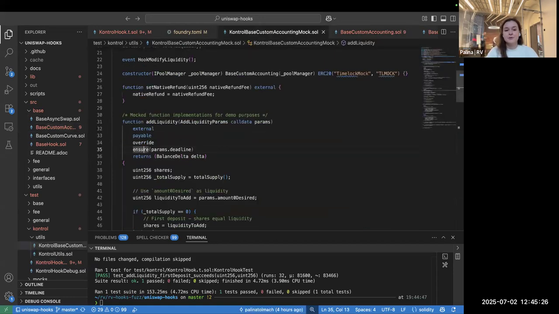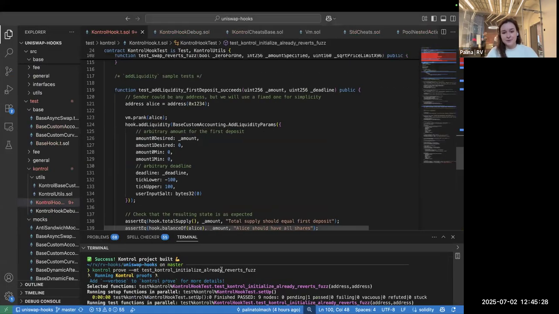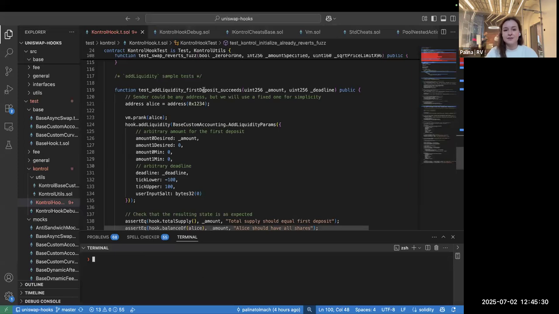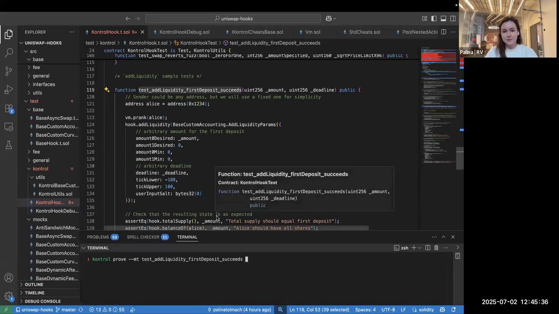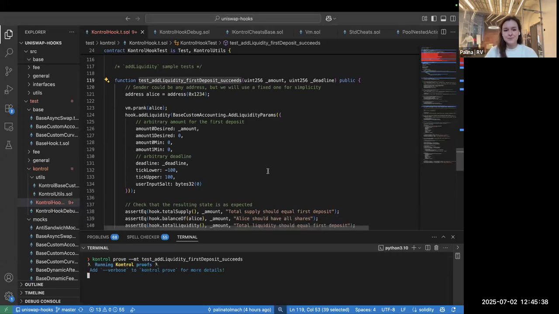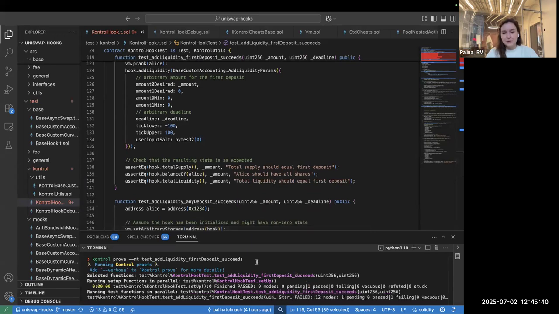So the question you might have now is whether we can find it with Kontrol. And the answer to that is yes. It's going to take a bit more time because it's going to generate a counterexample. During this time, I will also explain something else. So let's see how this works. Similar to Foundry, it executes setup first, then it calls, then it analyzes the actual test, and you can see that it is failing.